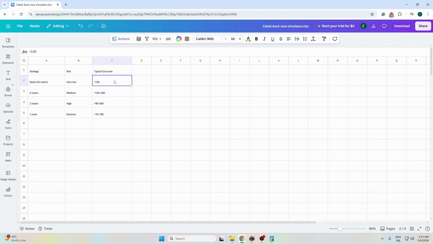10 racers is 130 coupons, 130 rewards. 4 racers is around 110 to 180, so you could end up with the worst possible outcome and have fewer boxes than the average, but you could also have a lot more boxes. That's for 4 racers. For 2 racers, you could go a lot lower, but you can also go a lot higher. Depends on where you hit your placement. And 1 racer, yeah, it's the biggest yield or the worst yield.